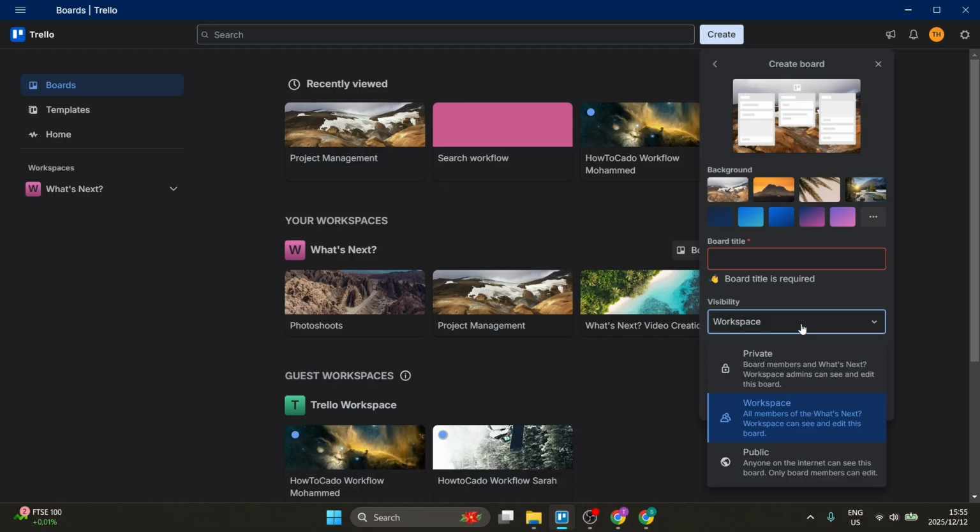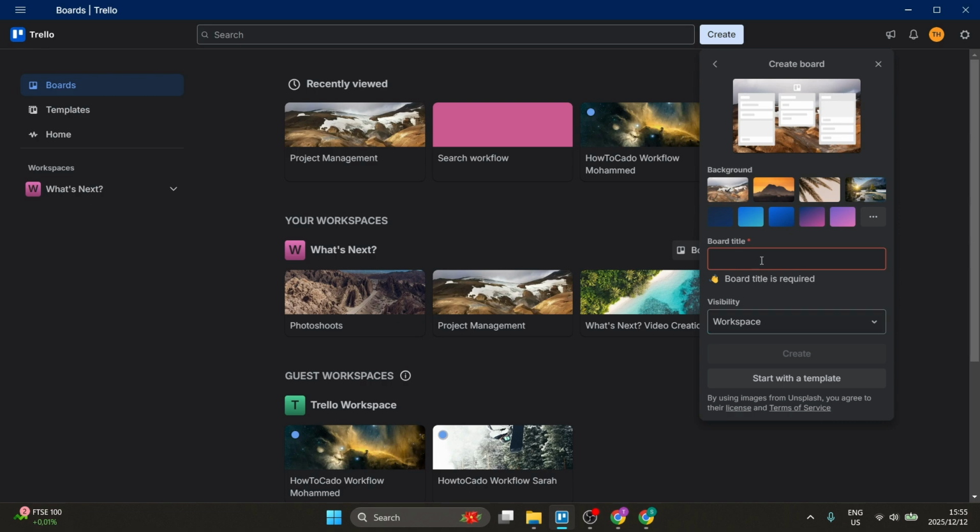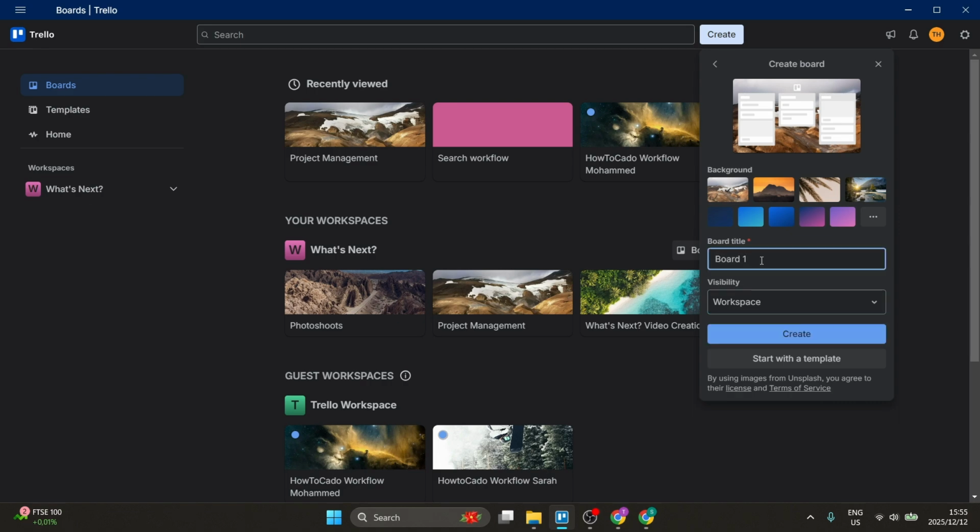So this is my workspace, and everyone within this workspace will be able to see this board that I'm creating. If I choose the workspace option, I can make it private, and then I can also make it public, meaning anybody on the internet will be able to access this board. And really, there's very few use cases to actually use that option. But anyways, we're going to go ahead and say workspace, and we're going to say board title. We're just going to say board 1, and we can say create.